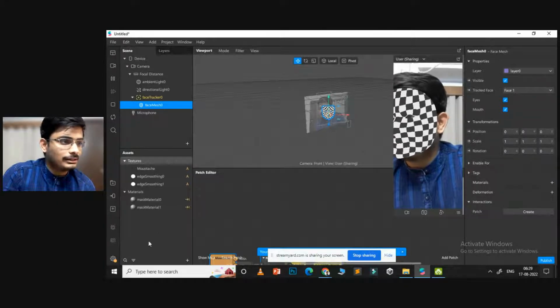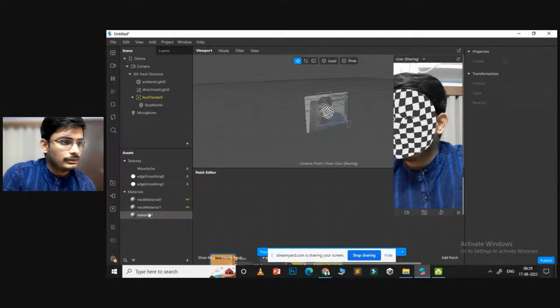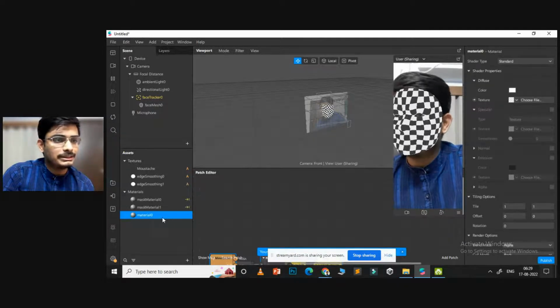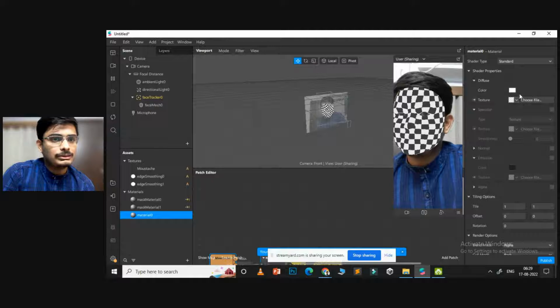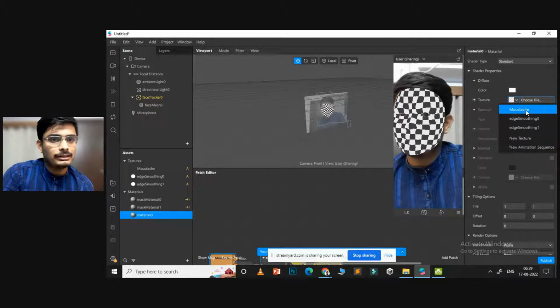To create that, in the assets panel, you click on the plus button here. You select material from here. You'll see material 0 right here. This is a new material that has been created, and we want to change the texture here. The texture would be the texture of the mustache, the image that we have just brought in. We'll select that from the options.